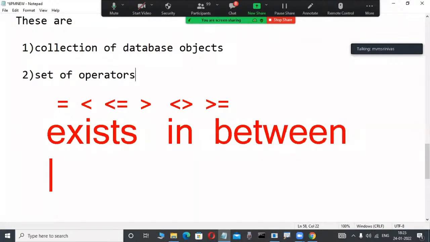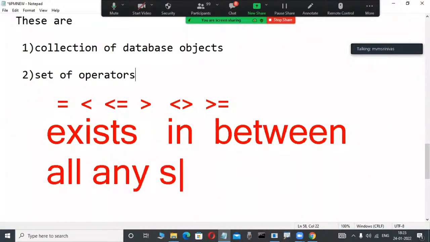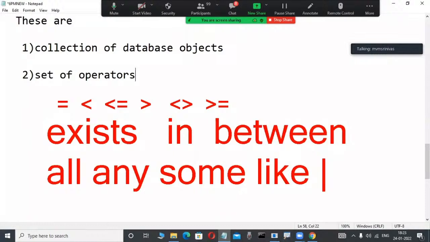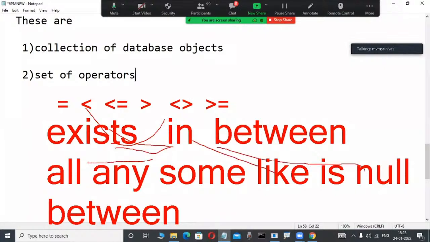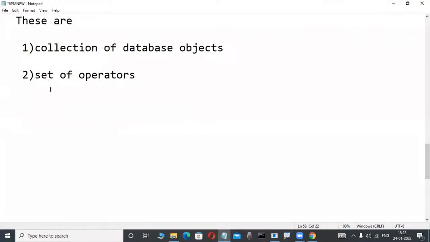So many operators are there. ALL is an operator. ANY is an operator. SUM is an operator. LIKE is an operator. IS NULL is an operator. BETWEEN is an operator. These are special operators. What is EXISTS, what is IN, what is the difference between EXISTS and IN, where we are using them, what is the performance tuning, all those things we learn in our course. What is LIKE, what is BETWEEN, where we are using them. Through these operators we are operating only.